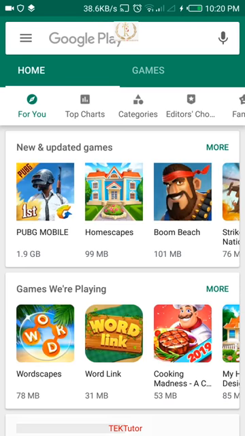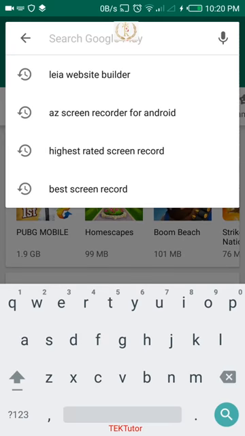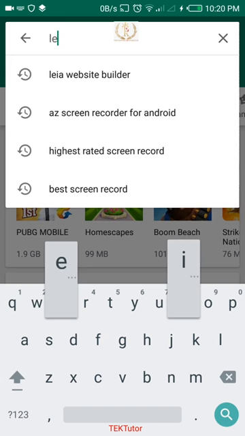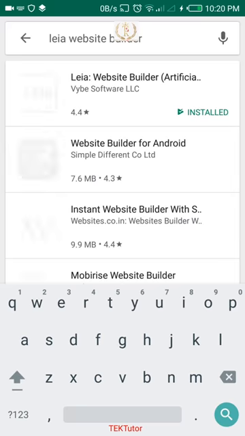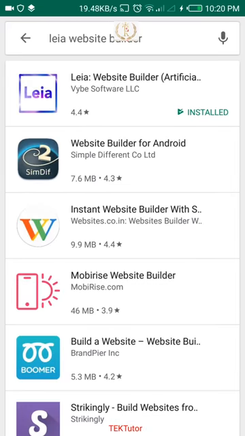When you are in Play Store, you search for Lear Website Builder. So you can see it in our drop down. You click the Website Builder, the first on the list, which is Lear Website Builder Artificial Intelligence by Vibe Software.